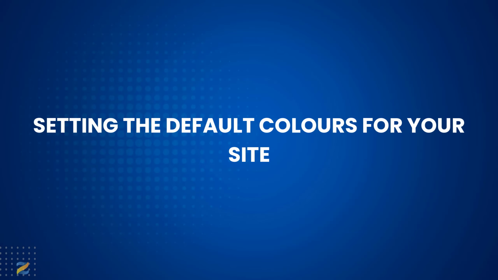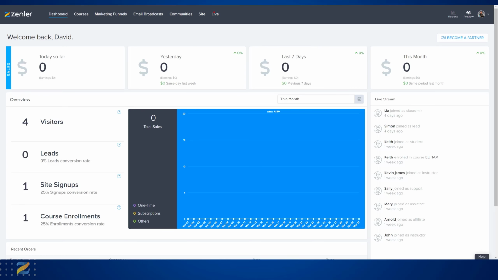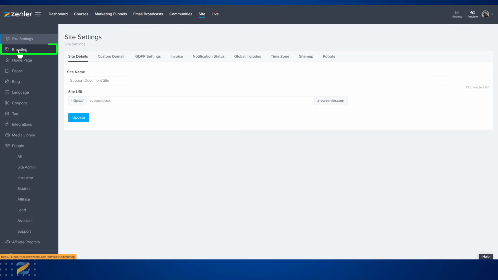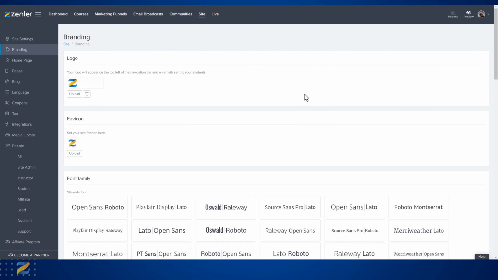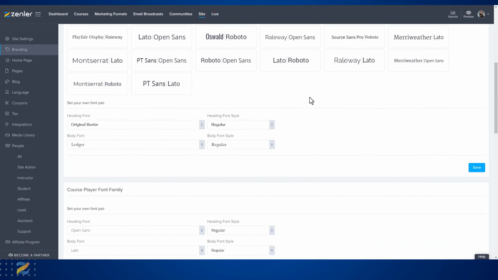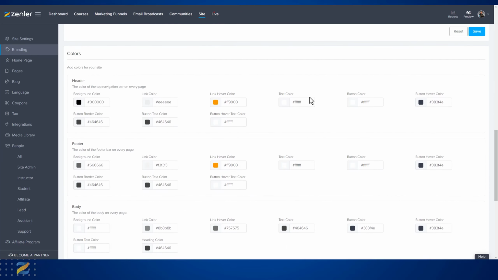Setting the default colors for your site. Log into your admin dashboard and go to Site and into Branding. Scroll down from Branding down to Colors.